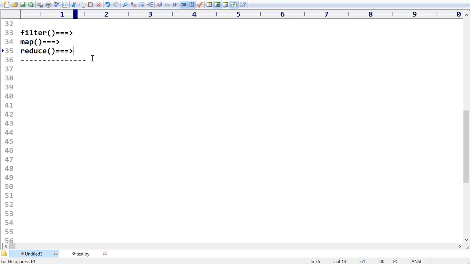Suppose I have L equal to 10, 20, 30, 40, 50, 60. How many values are there? 6 values are there, sir. If I apply the filter function, the output is less than or equal to 6 elements. If I apply the map function, the output is exactly equal to 6.